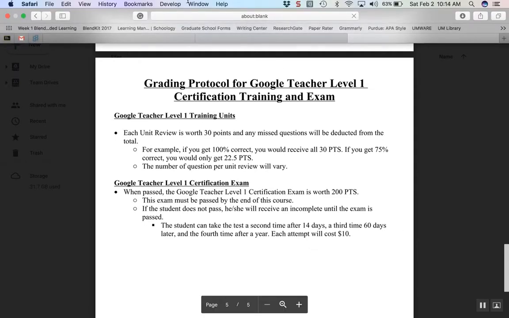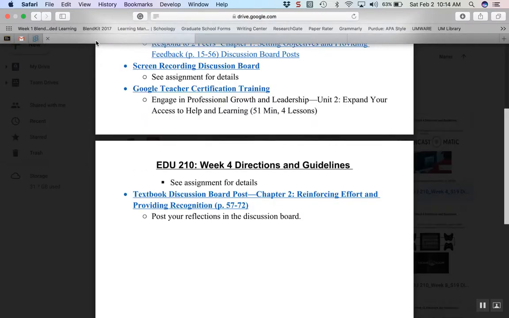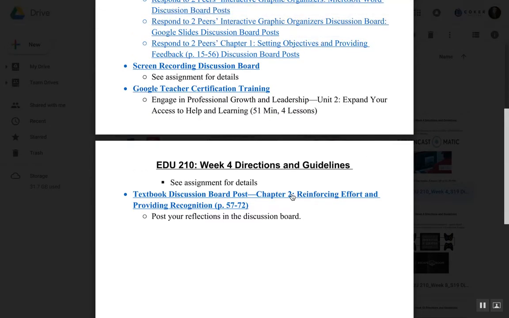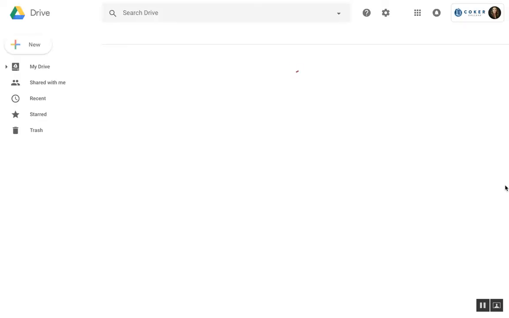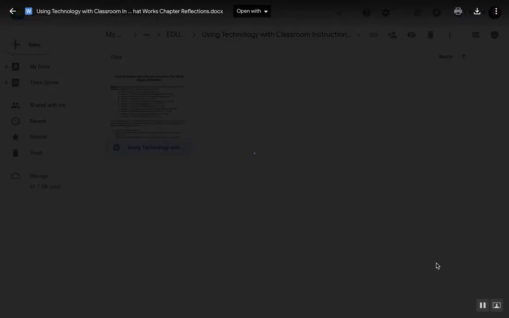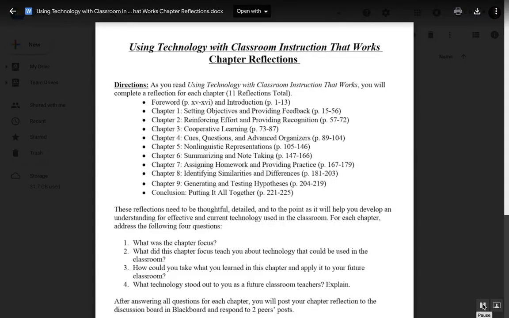And the very last thing that you have to do is your Chapter 2 reading and posting that to the discussion board. All of the reading discussion boards have the same questions because they're introducing you to new technology and a new focus for the week. So in the folder, you will see your directions, and it will tell you all the chapters and the pages that you are to read.